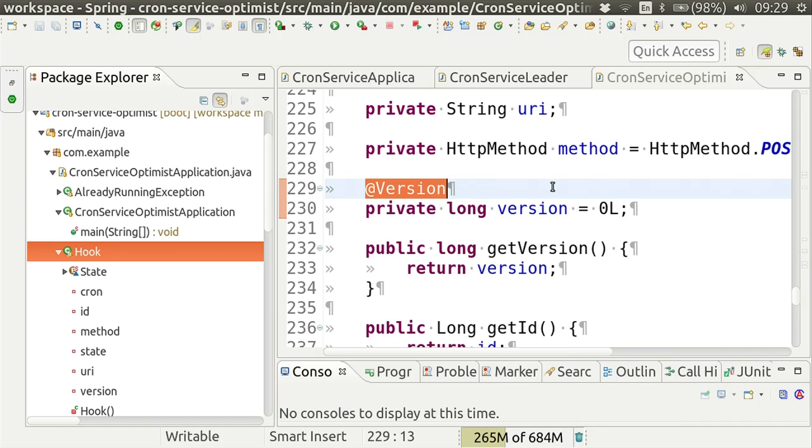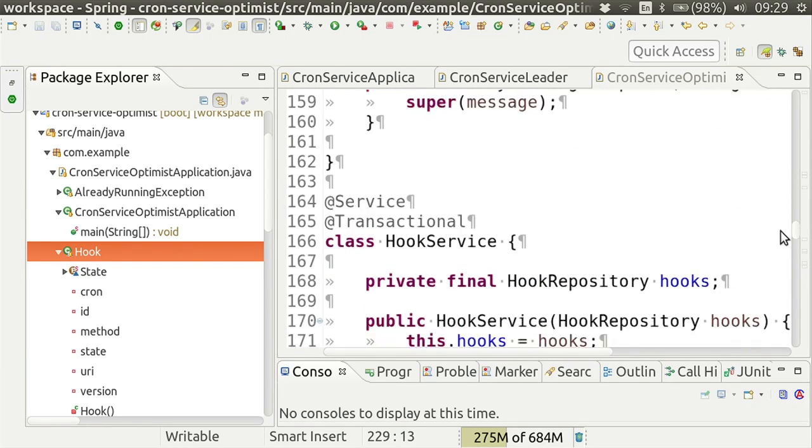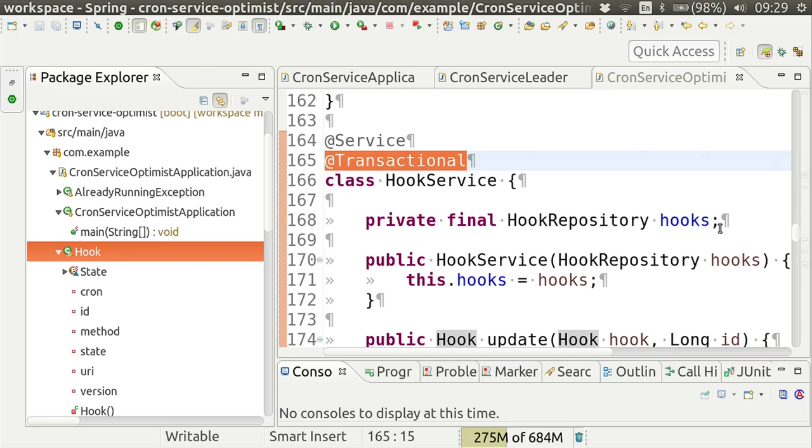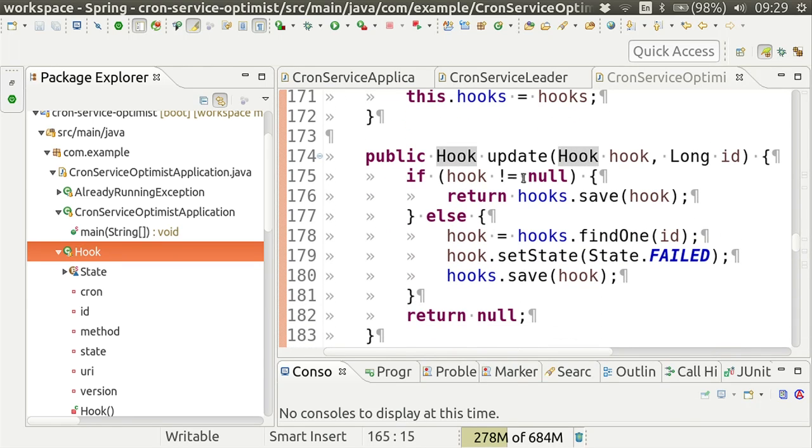I can leverage that, and I can also leverage transactions. There's a transactional service in this with an update method, and that thing is basically only going to be executed by a single node in this cluster. By construction, that's just the way relational databases behave.